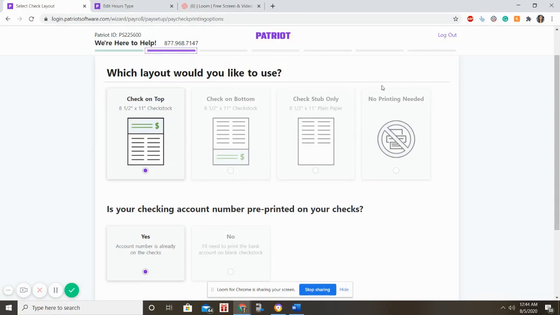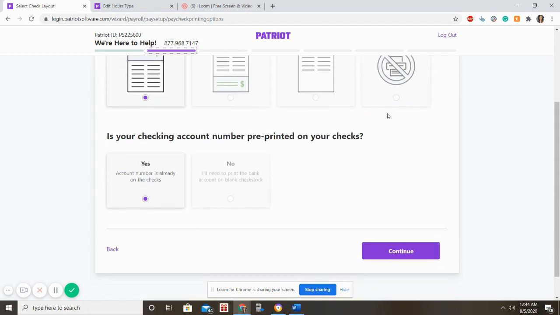And also, if no printing is needed, that's if you're going to be doing like a handwritten check, you'll also need to answer the question about your checking account number. Some checks, especially if you're getting a check from your bank, will have your account number already on the check. Or if you're ordering like a customized check, you can have them pre-printed. Some do not. You may just be ordering a blank check stock, and then you'll need Patriot to actually print that account number on your check stock. So you'll need to determine that and answer this question accordingly. And once you're done, click continue.